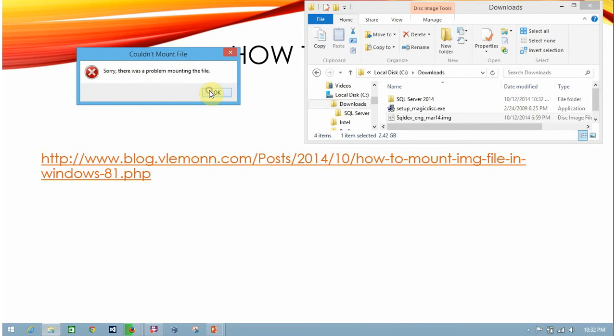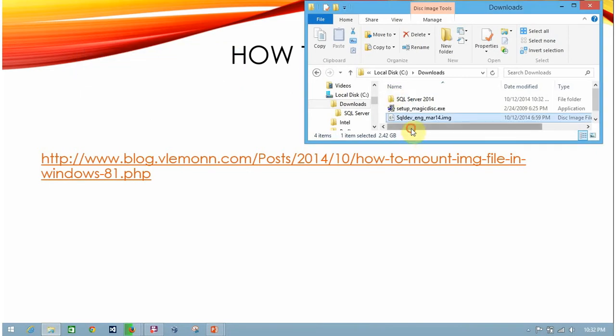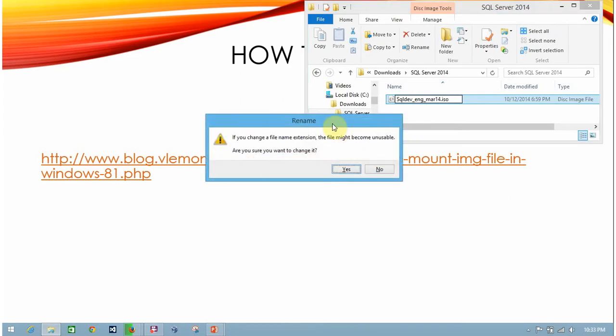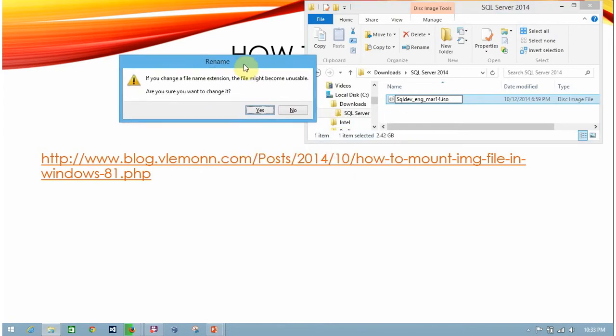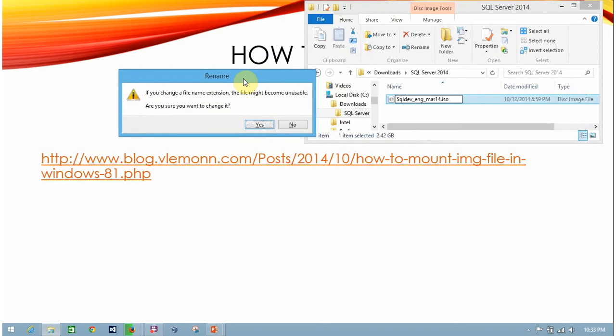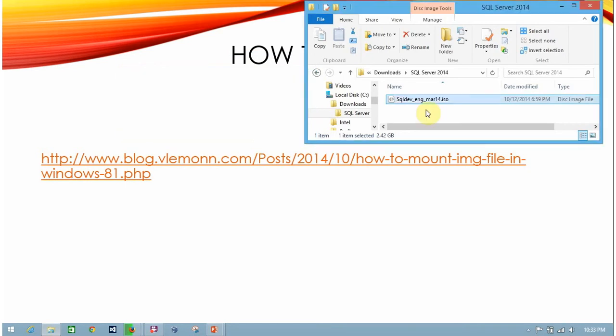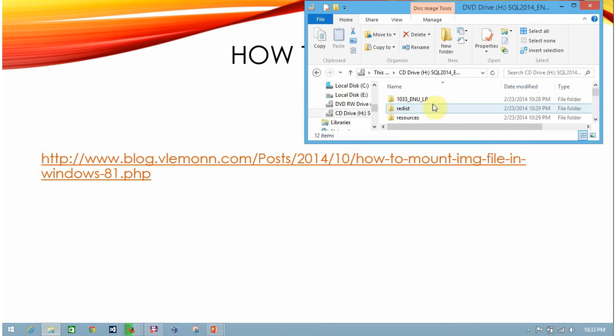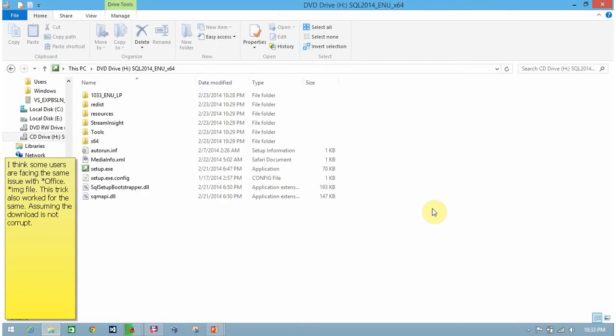To resolve this issue, I created a backup of this .img file, and now just rename your img file to an ISO file. Yes, you have to rename it. Yes, I want to change the file extension. Click on yes. Now right click on your file and select mount. Yes, now I am able to mount my .img file in the Windows 8.1 environment.